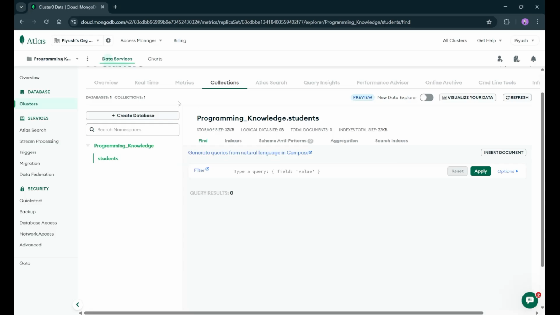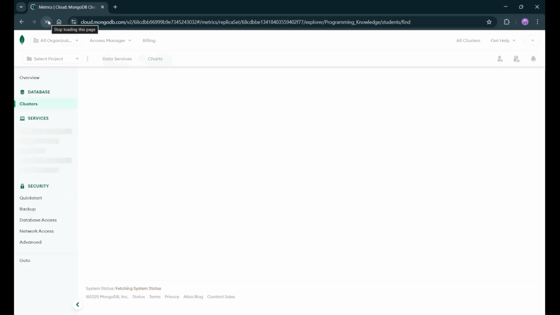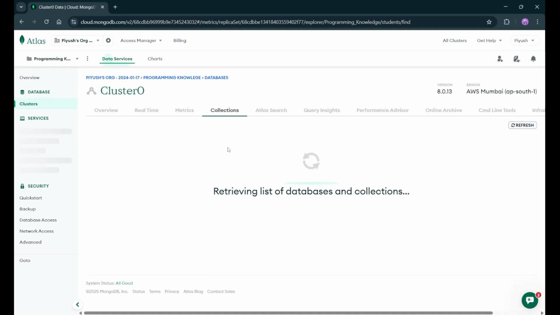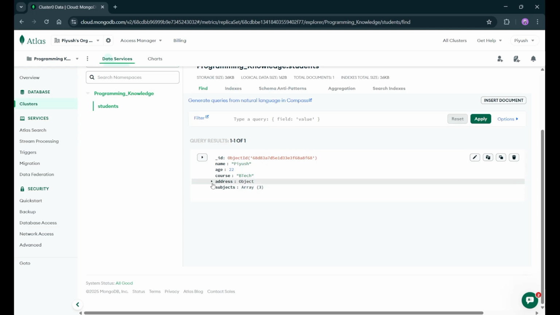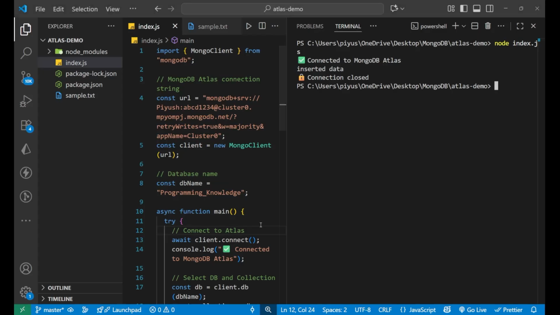Let's see in our database. Let's refresh it and check. So here you can see the data is now inside our collection, and in the address it is showing me an object, and when you click on it you will see the city and the pin code. And when you click on the subject, this is an array with three items. When you click on it you can see math, physics and CS like this. Got it?